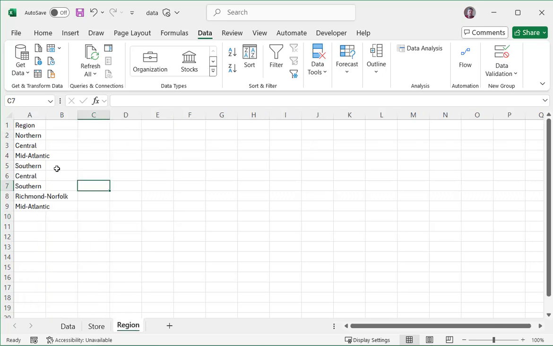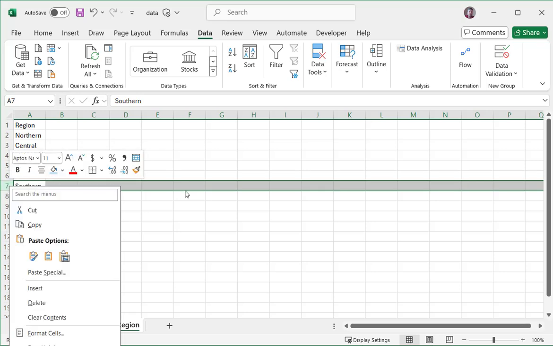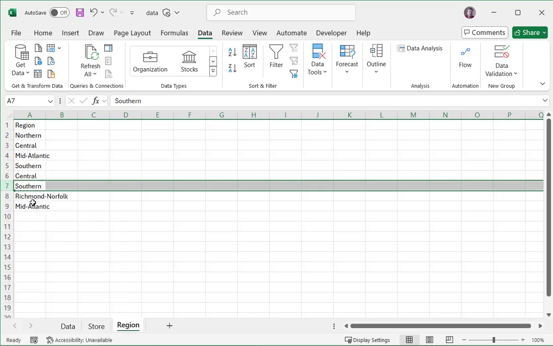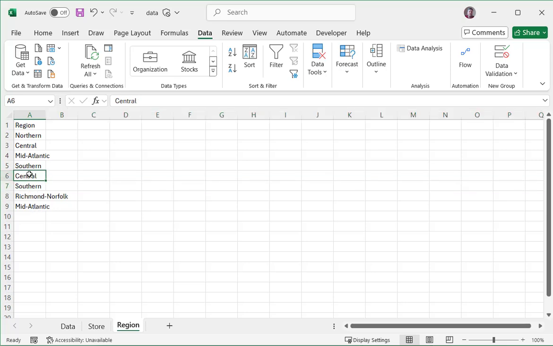So we're going to go to region, and in region I will have the header, or the column name, followed by whatever the regions are called. In this case, we've got Northern, Central, Mid-Atlantic, Southern, Central, Southern. I don't know why Southern's in there twice. Let's get rid of that. It doesn't matter. But anyway, Richmond, Norfolk, Mid-Atlantic. Instead of Southern, we could have this as, I don't know, Western. Let's just put that in there. So now we've got the Midwestern and Richmond, Norfolk, and Mid-Atlantic.